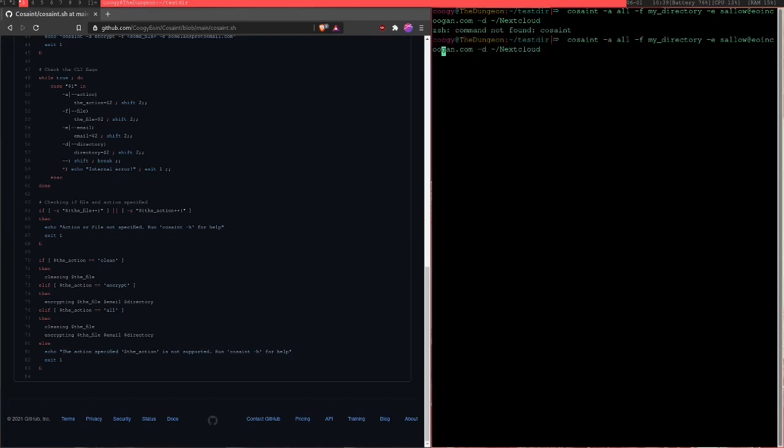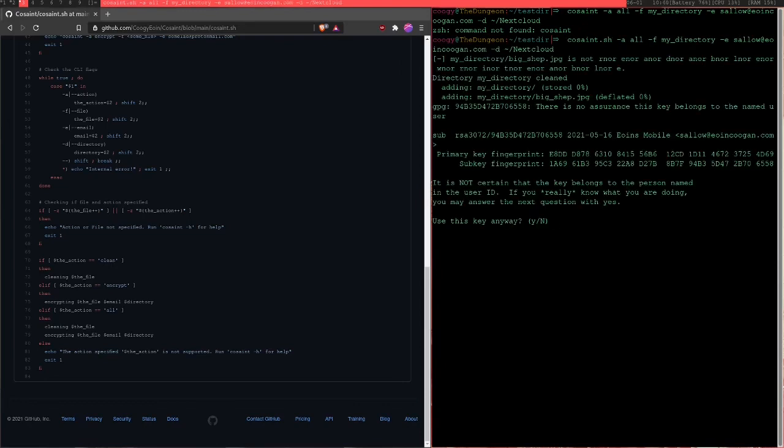Oh, I need to specify cosaint.sh. You can make it an executable, I guess, and you won't run into that problem. Going to do yes. And boom, there you go. So if we just do ls on this Nextcloud folder, you'll see that we have this file here now.